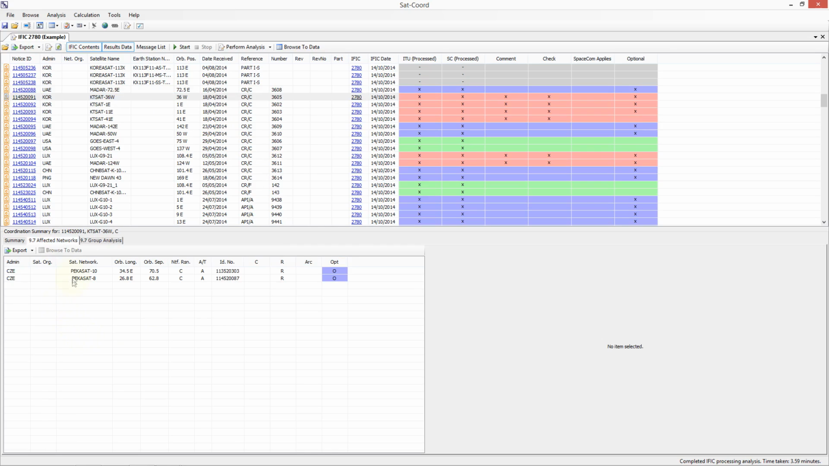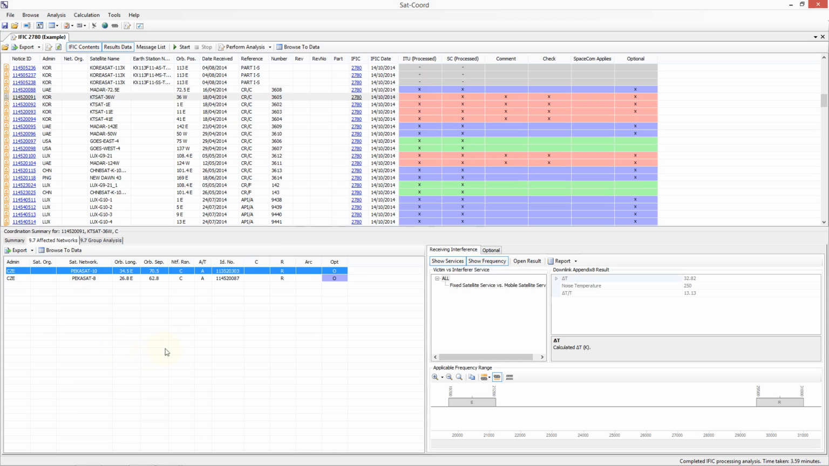Once again, we can double click on this to see more detail and the reason why Sat-Coord identified them. For this case, we have a receiving interference case and an optional case. The optional case refers to 9.41 and the receiving interference case refers to a case identified under Appendix 5.